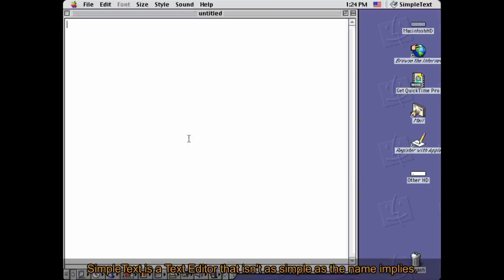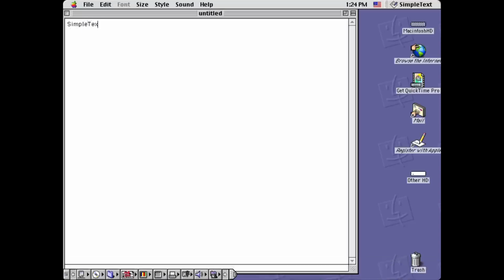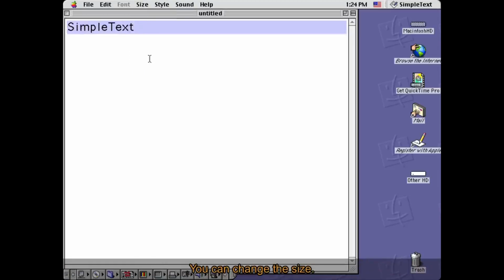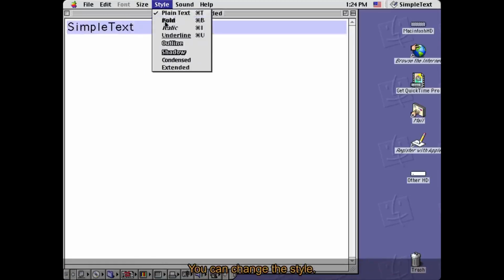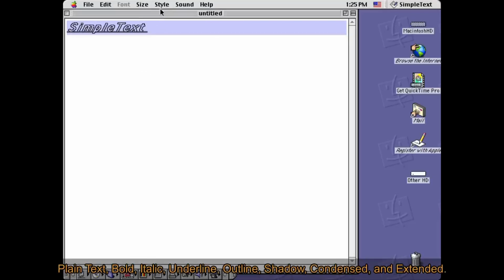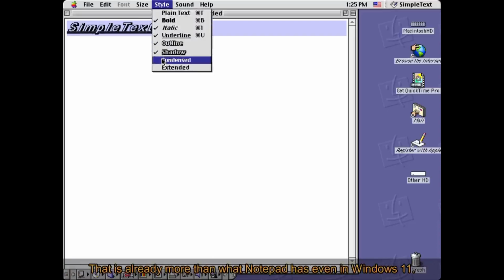Simple Text is a text editor that isn't as simple as the name implies. You can do a lot more things than just type text like it's Notepad on Windows 11. You can change the size. You can change the style. Plain text, bold, italic, underline, outline, shadow, condensed, and extended. That is already more than what Notepad has even in Windows 11.